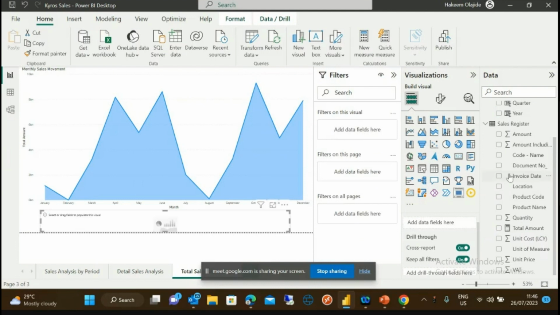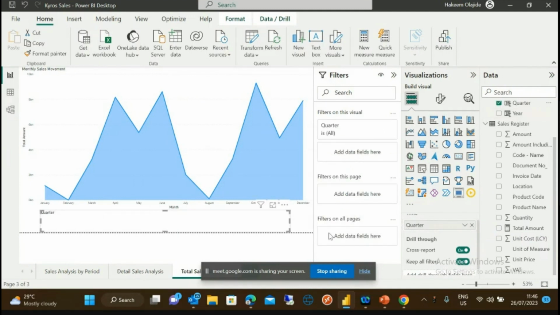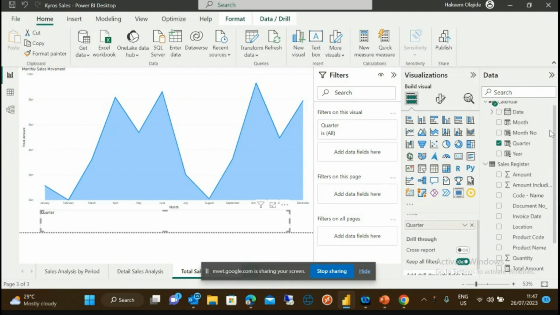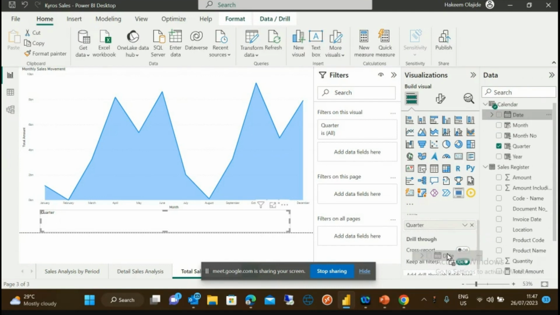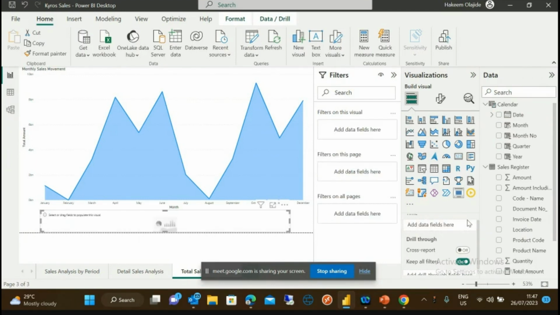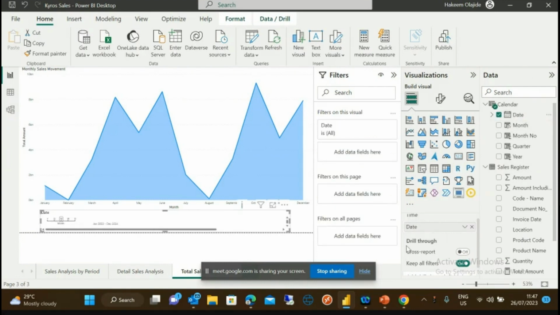Oh, let me see, quarter. This timeline does not seem to be working properly the way I see the date. Okay, seems like, okay, so let's look at the dates now.